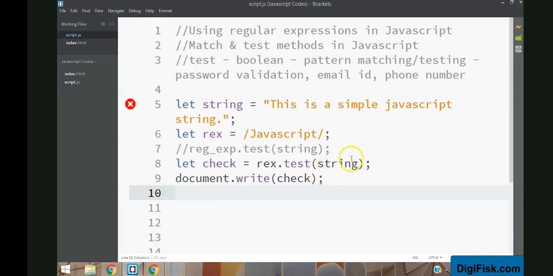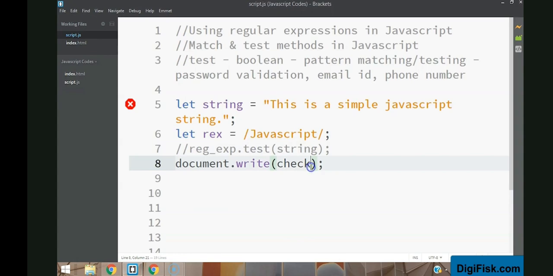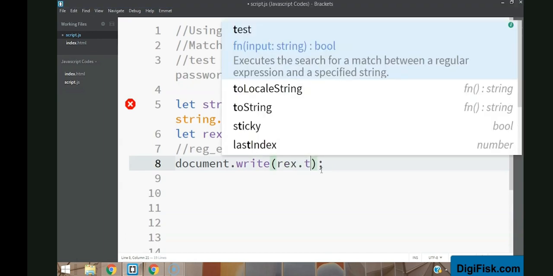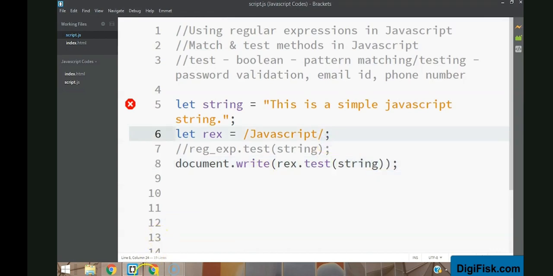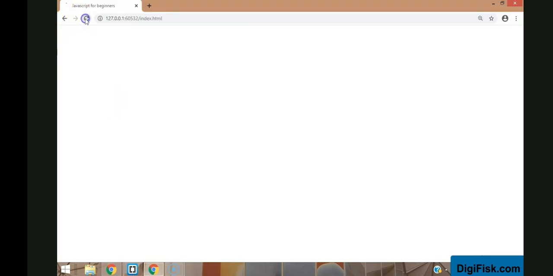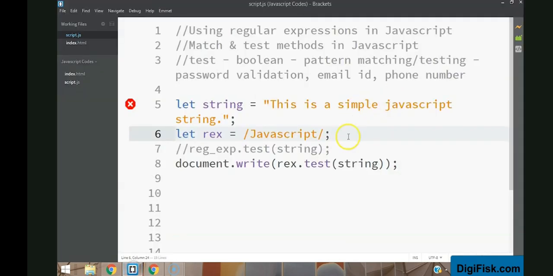Okay, so you know how to do it otherwise, right? Instead of doing it like this, you can just directly type it in as well. So that works as well. You can directly type rex.test and the string in here. That's one method that's going to work. If you refresh, it's going to give false.